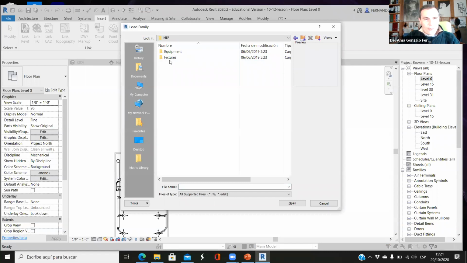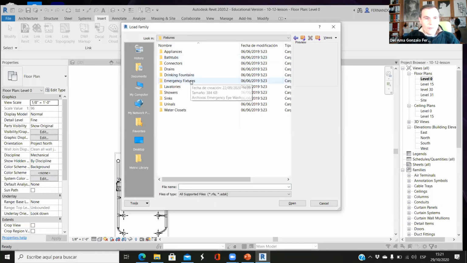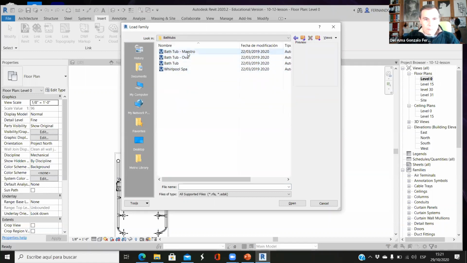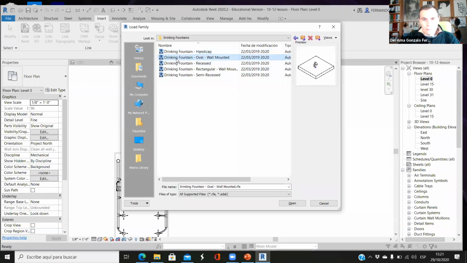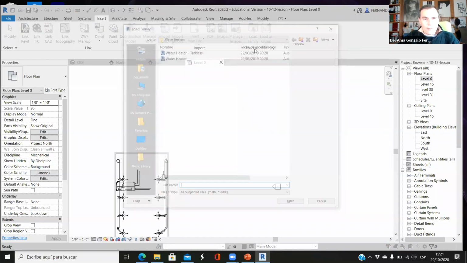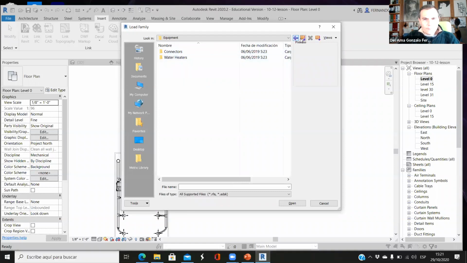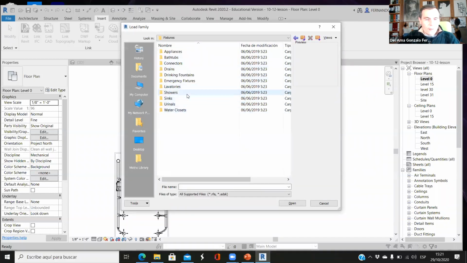Then we need fixtures. What kind of fixtures? We have everything here: appliances, bathtubs, drinking fountains. Drinking fountains, as you can see, are always attached to a wall. So there is not a detached drinking fountain. You need to create a wall, and then you need to insert the drinking fountain. What else? Fixtures. What do we need now?